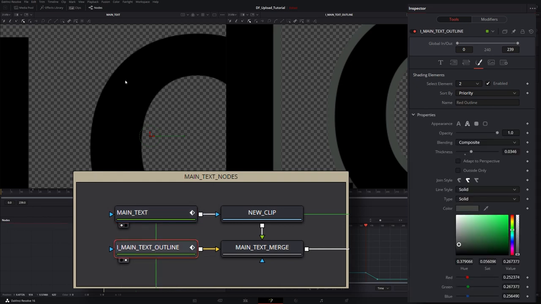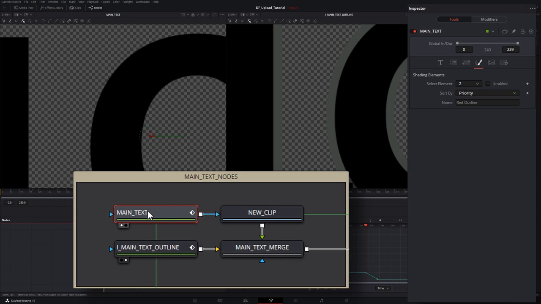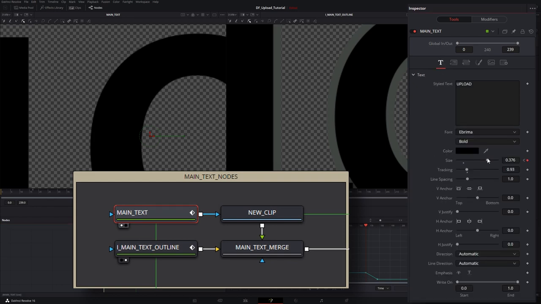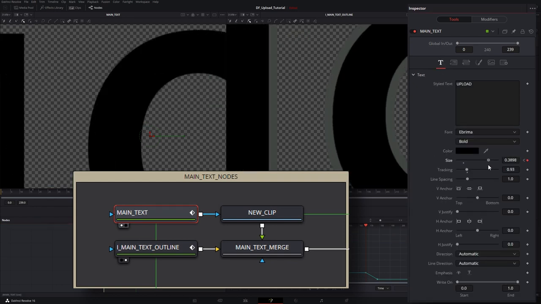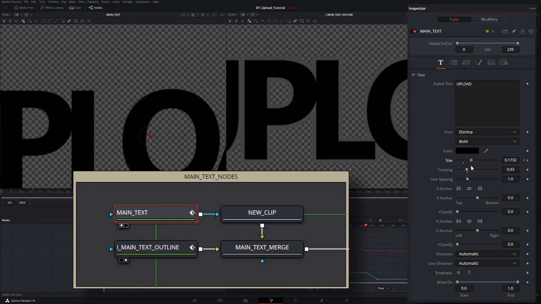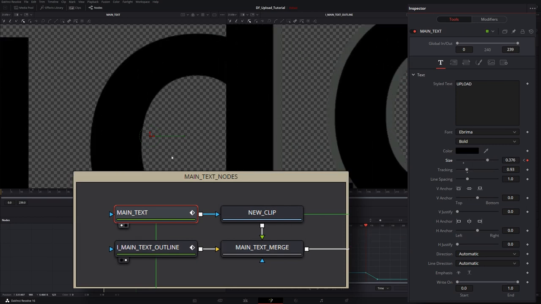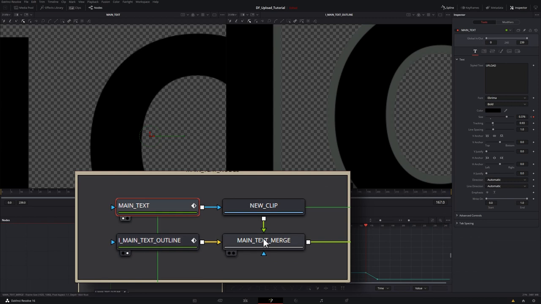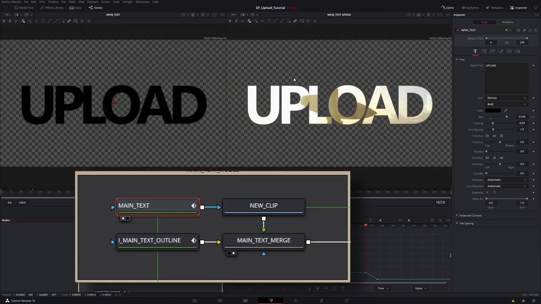Because it's set up as an instance, when I change the size of this main text, so I'll come back here and go to size, you'll notice the outline is going to follow along. So that's the advantage of having it set up as an instance. So I'm just going to do an undo there. Then we come in and bring in our final merge, and that's our final output.